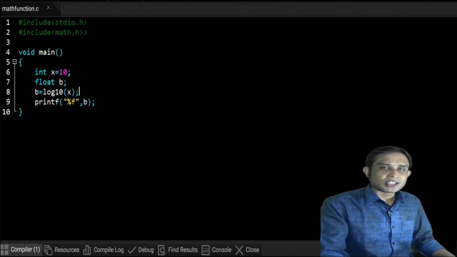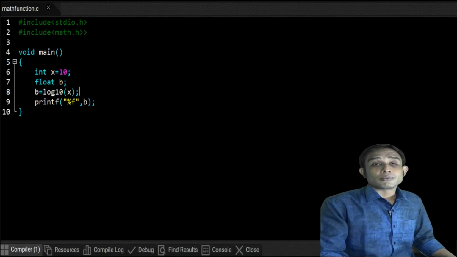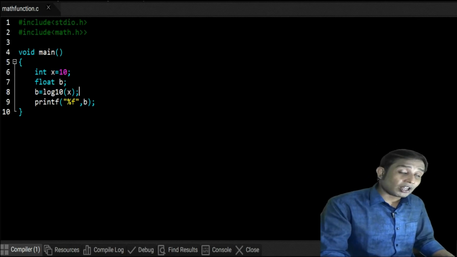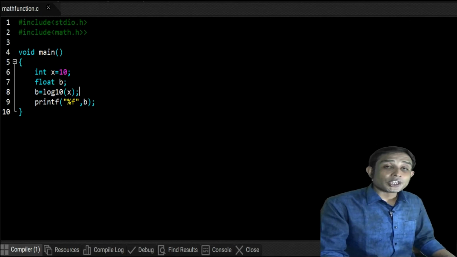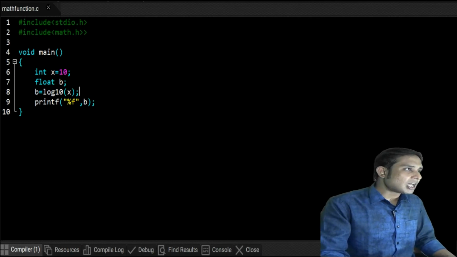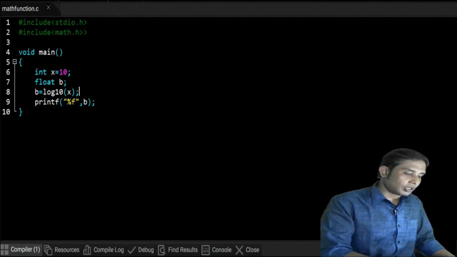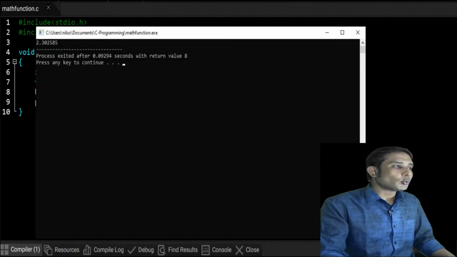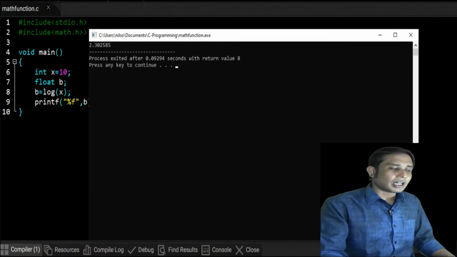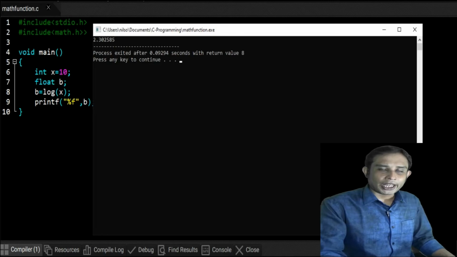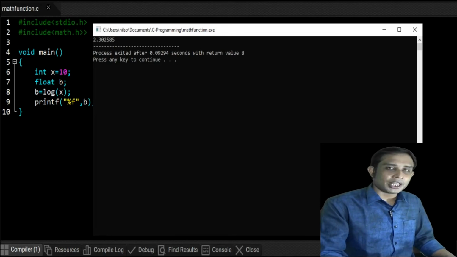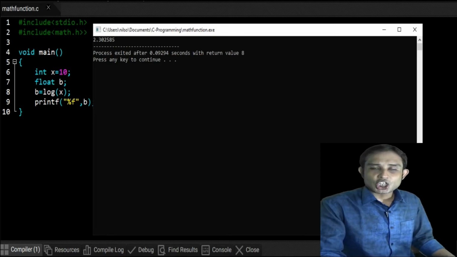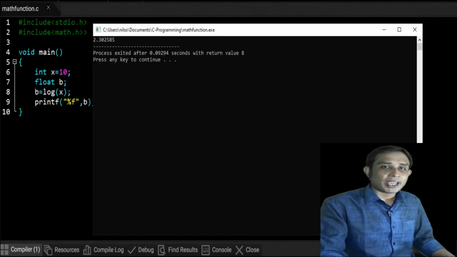Now we come to the next function, the log function. This function is basically used to find the logarithm value with respect to base e. Suppose I am mentioning the same thing, only the log function, then the value becomes, you can see, 2.30285. In this case, this value is obtained for the value 10 with respect to base e. That means log 10 with base e.